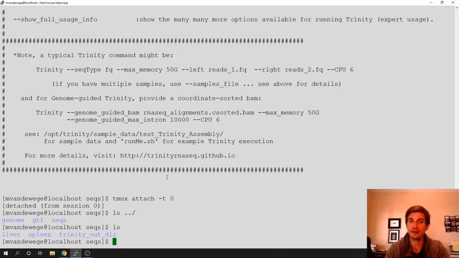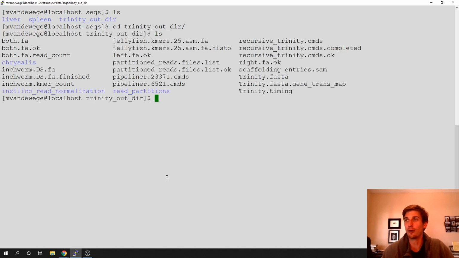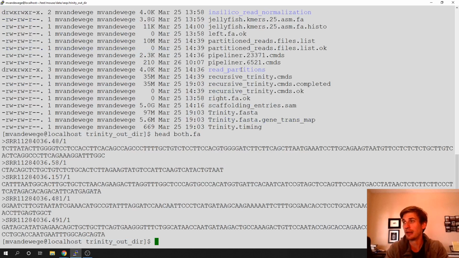So I already ran this program on these reads, and I have this output, right? I have this whole amount of output here. We have this both.fa, and what this both.fa does is keep all of the reads. It's going to convert all of these FASTQ reads into FASTA, right?